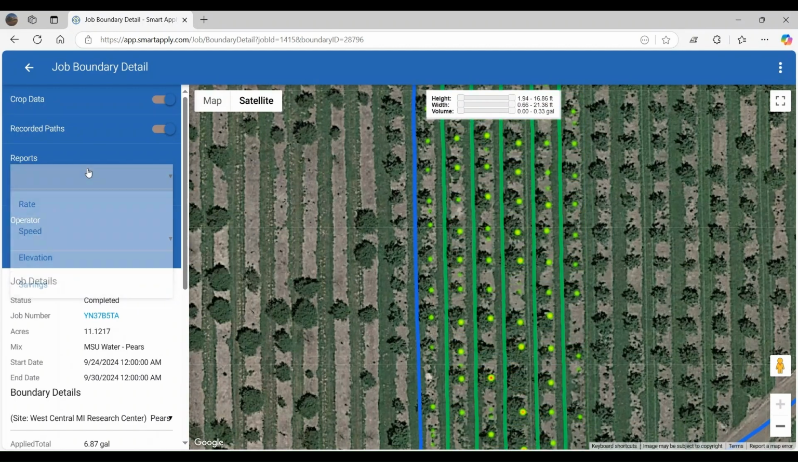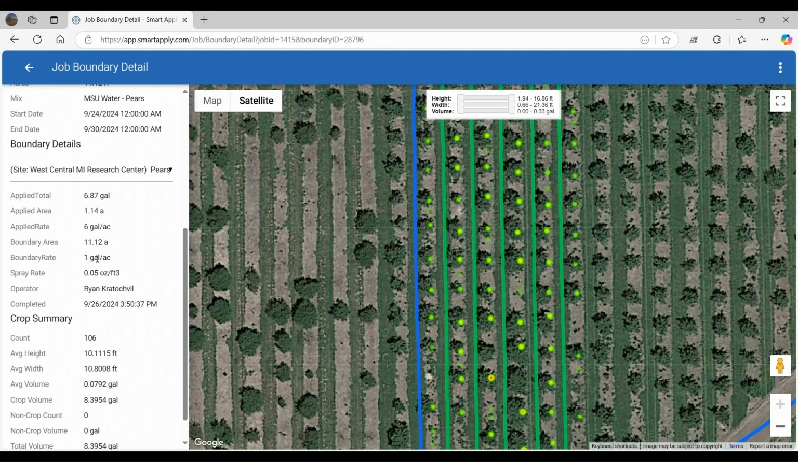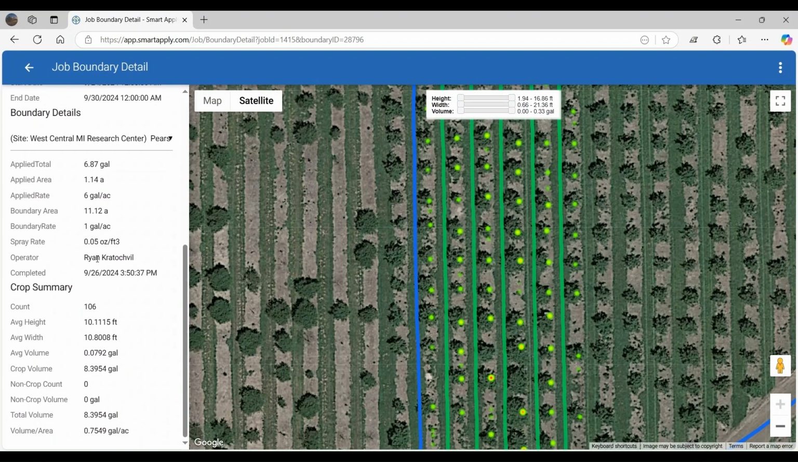You can also run a report on the operator, but because there's only one operator, there's not going to be too much different insight into the job. And then we also have all of our details down here that we saw in the overall job insight, as far as the gallons applied, the counts, the averages, all listed in here for a nice view.